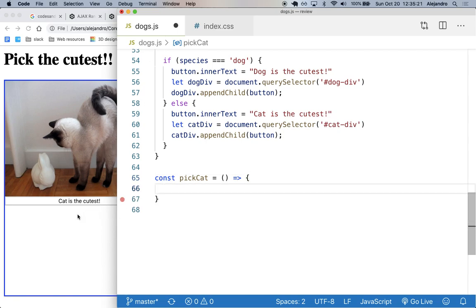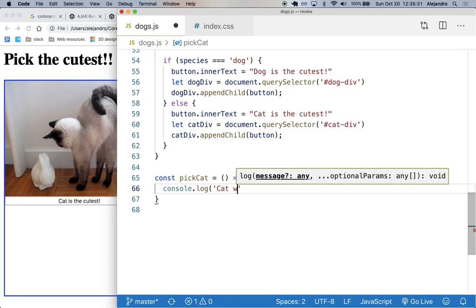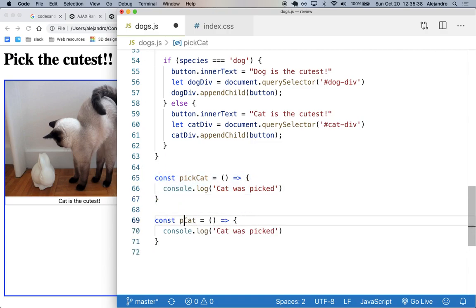So what I want to do is when I click on here, let's do this. Console log cat was picked. So I have these two functions, pick cat and pick dog. Have these two functions and have them fire on click in the buttons.